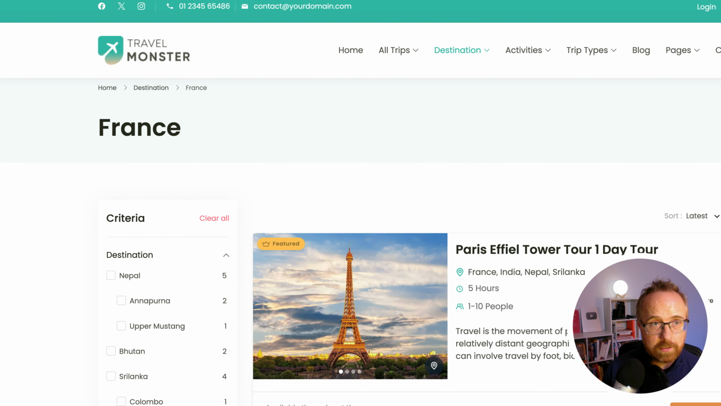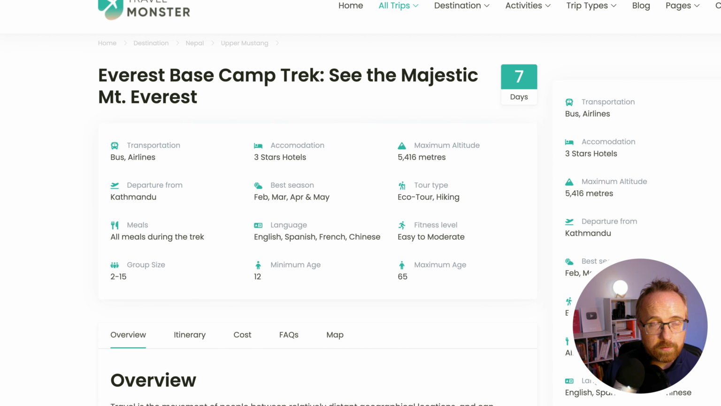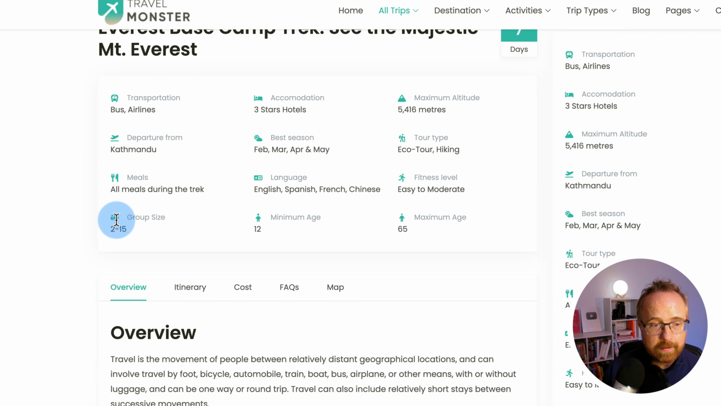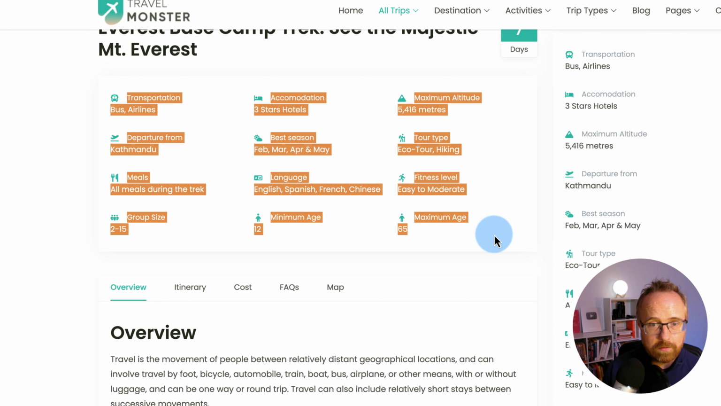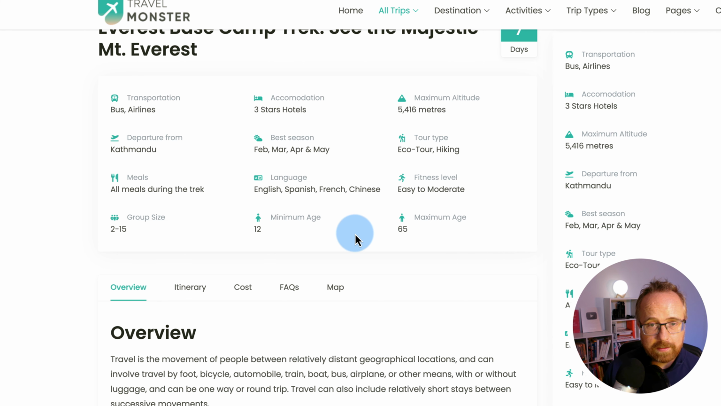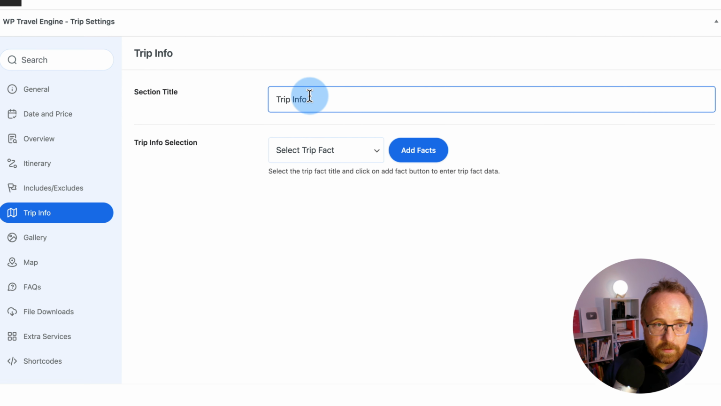Under the trip info tab, we can add trip information. To help you visualize what that means, let's go back to that trip we saw earlier. This is the trip info right here. So it's basically a quick look at all the stuff that's included in the trip. I'm going to call this trip info. The suggested titles that are filled into this field here, they're pretty good. I've kept most of them as that.